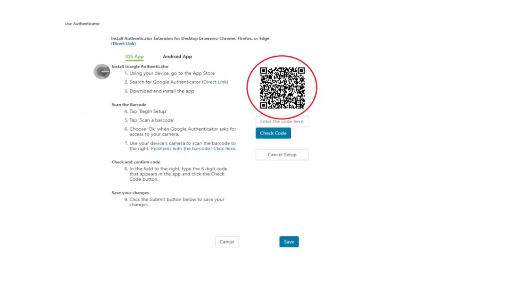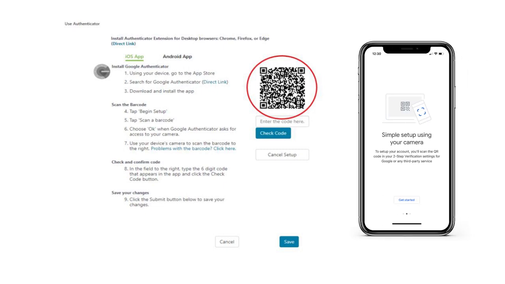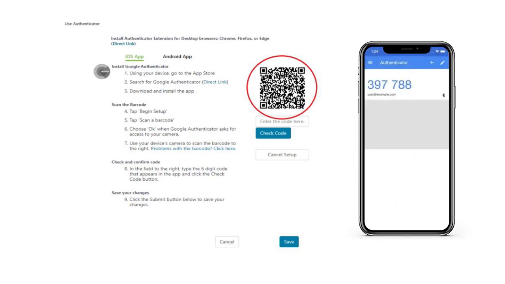A QR code will display on your screen. Follow the instructions on your Google Authenticator app to scan the QR code. You can also manually enter the code, but scanning is easier. After successfully scanning, press the Submit button. A message will ask you to confirm your Authenticator setup with the 6-digit code. In that box, enter the 6-digit code displayed on your app and press Check Code.